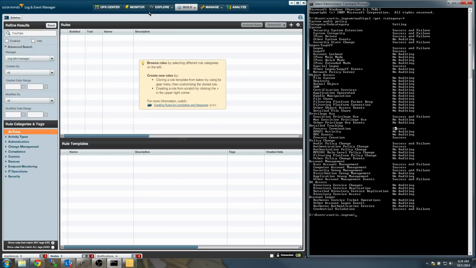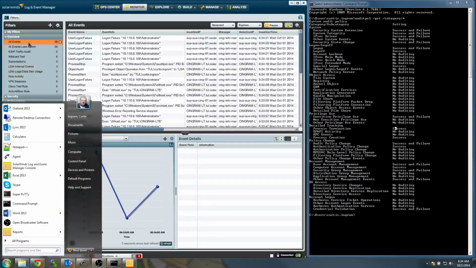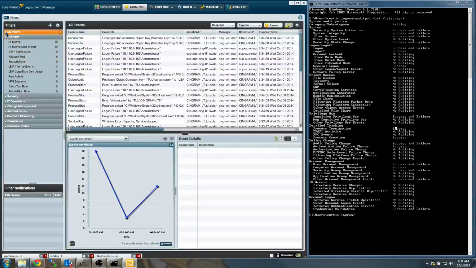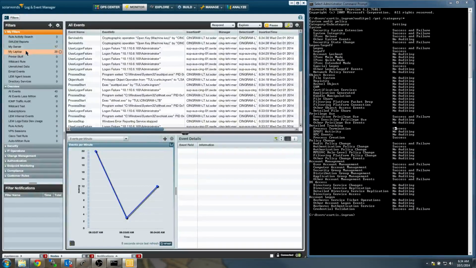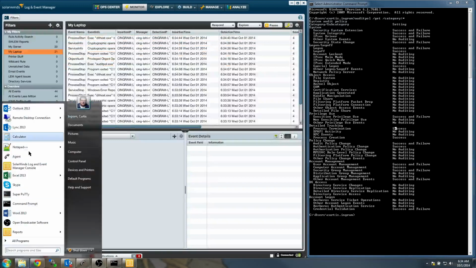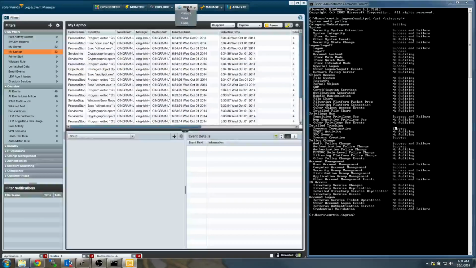So what that means is if I come over to my monitor tab and I look at my laptop over here, when I launch calculator, there will be an executed task for calculator. So we're going to use that as the source of a rule going off.